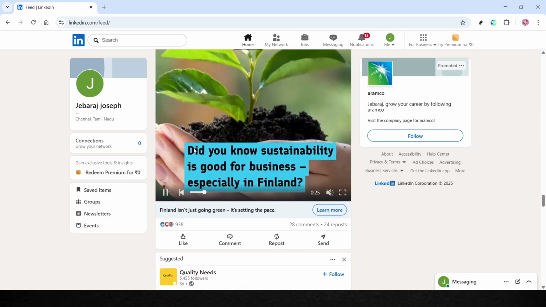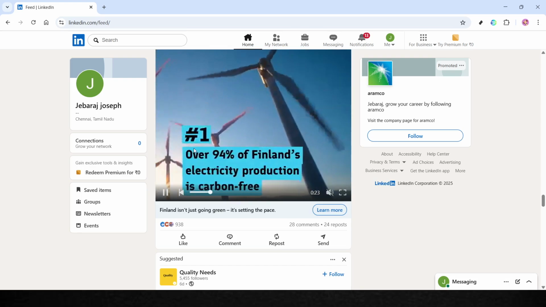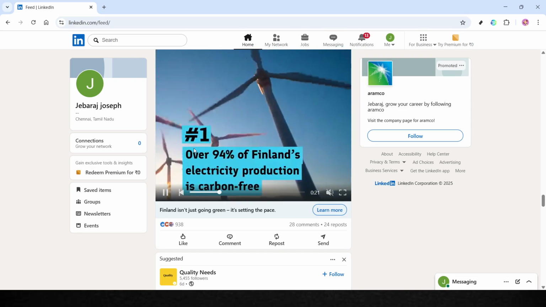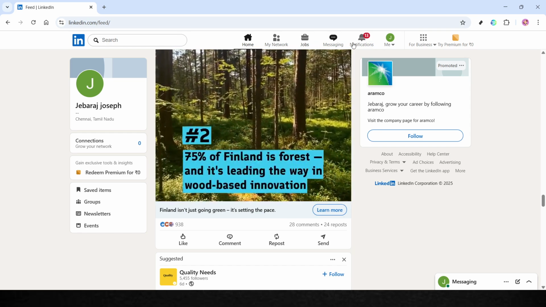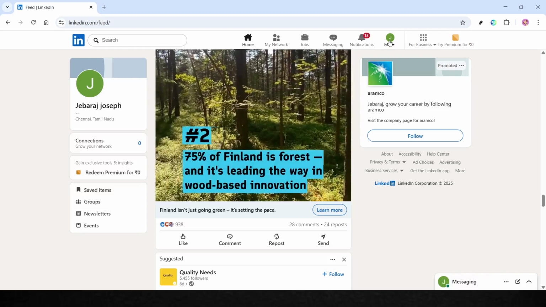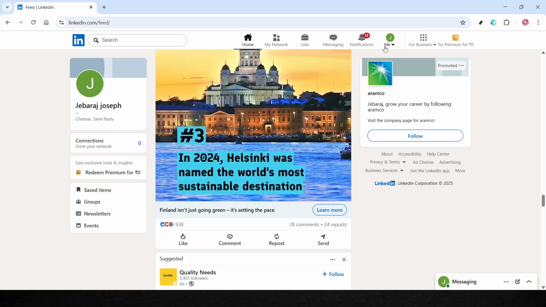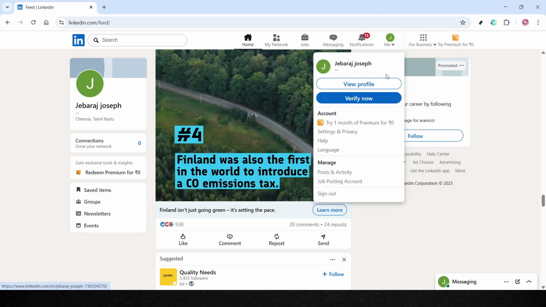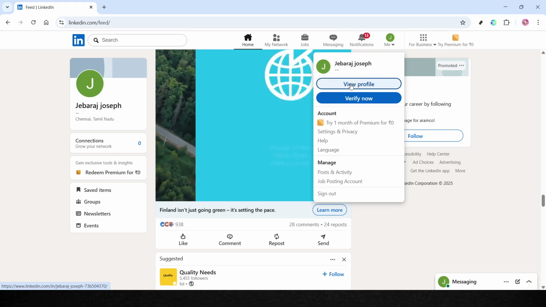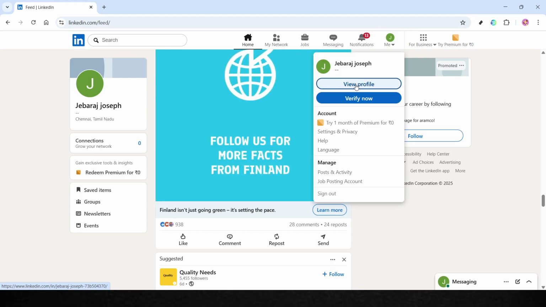Now that you're successfully logged in, you should immediately be redirected to your home feed. To access your profile, direct your attention to the top navigation bar. Here, you will notice either your profile picture or your name prominently displayed. Go ahead and click on it. This action will take you directly to your profile page, where you can manage various aspects related to your career and professional image on LinkedIn.